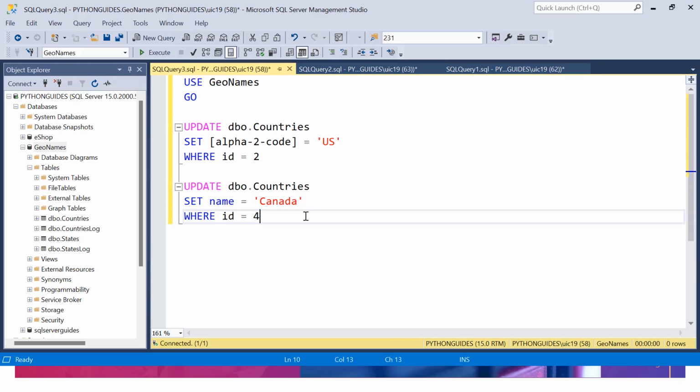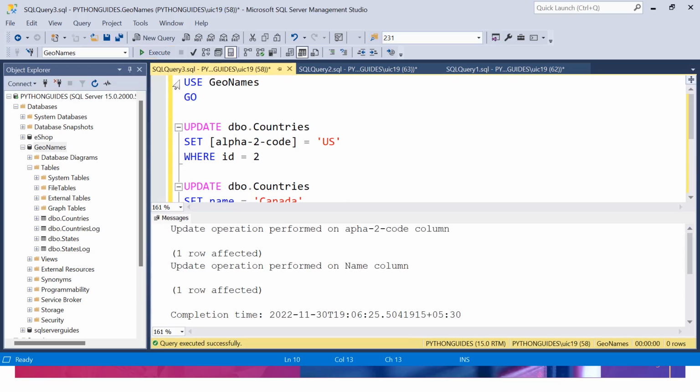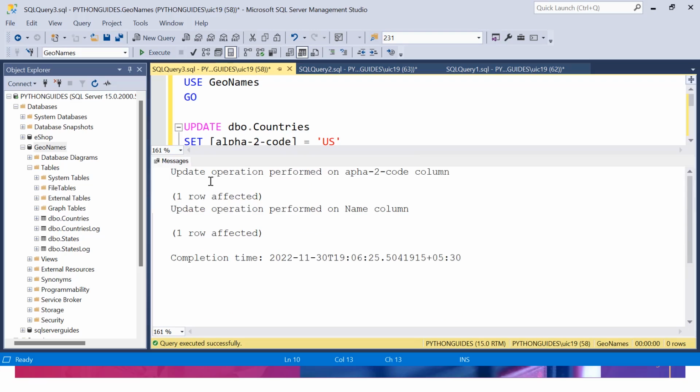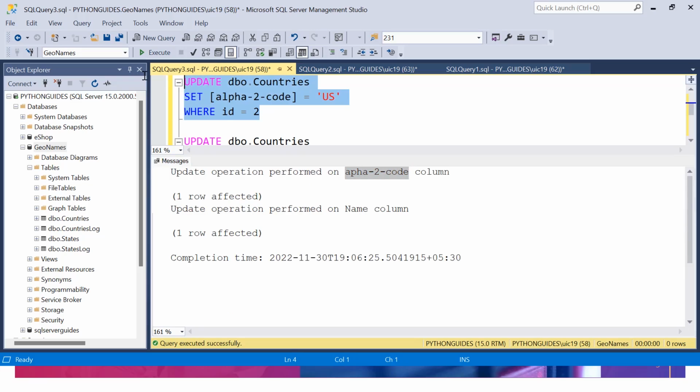Now what will happen when I perform these two update operations? Once the update operation has been executed successfully, it will fire that trigger, and the trigger will tell us which column has been updated. Let me click on execute, and here you can see that the update operation is performed on the alpha to code column. In the very first update statement, we are updating the alpha to code column.